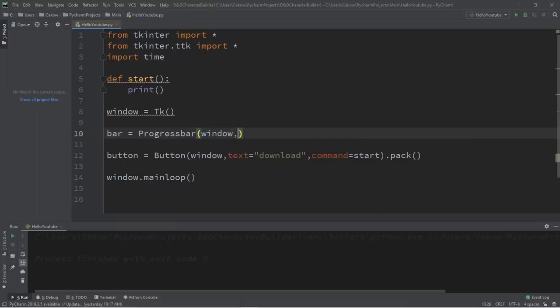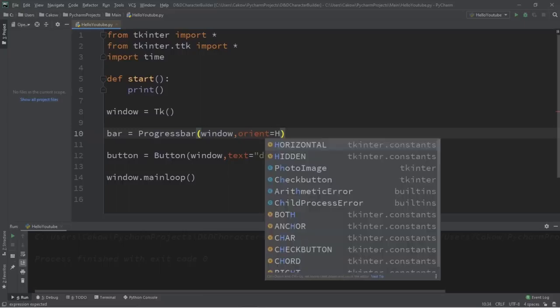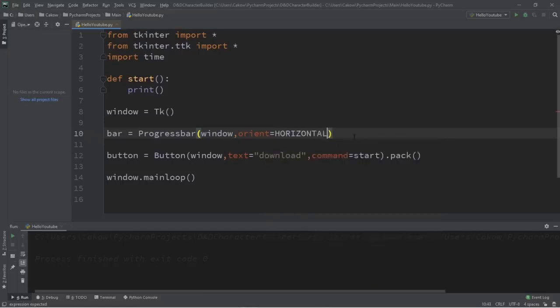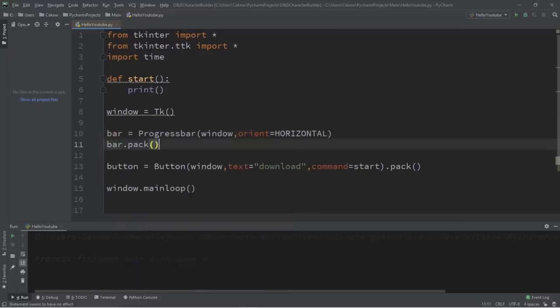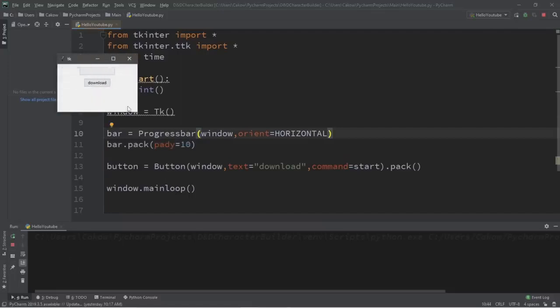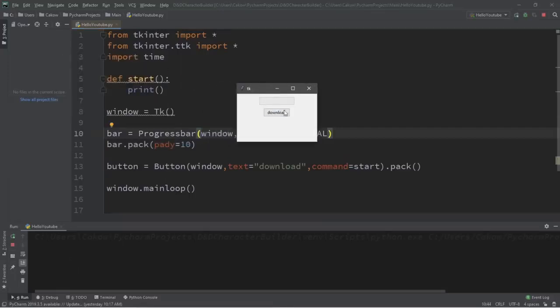We can set an orientation. This can be horizontal or vertical. Later on in this video, I'll show you the differences between the two. But for now, let's set this to horizontal. And then I'm going to pack this bar, bar.pack, and add some padding. pady equals 10. And let's see what we have. Okay, this is our progress bar at the top, and this is the button.